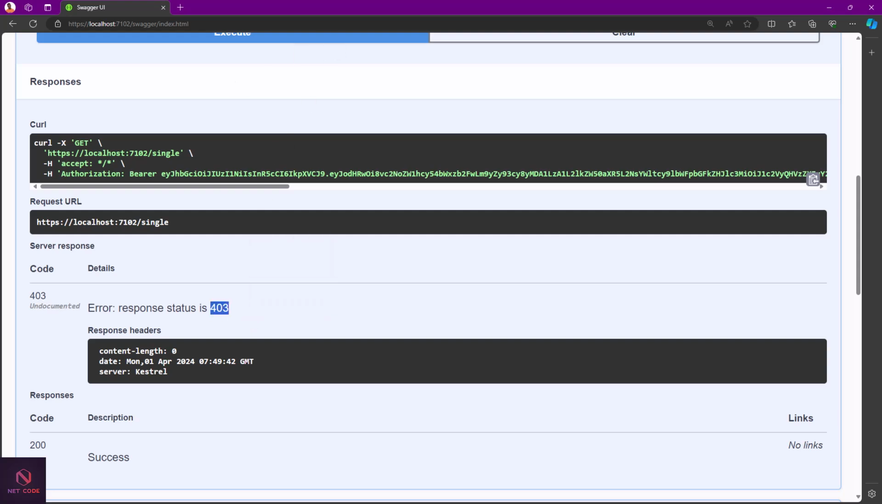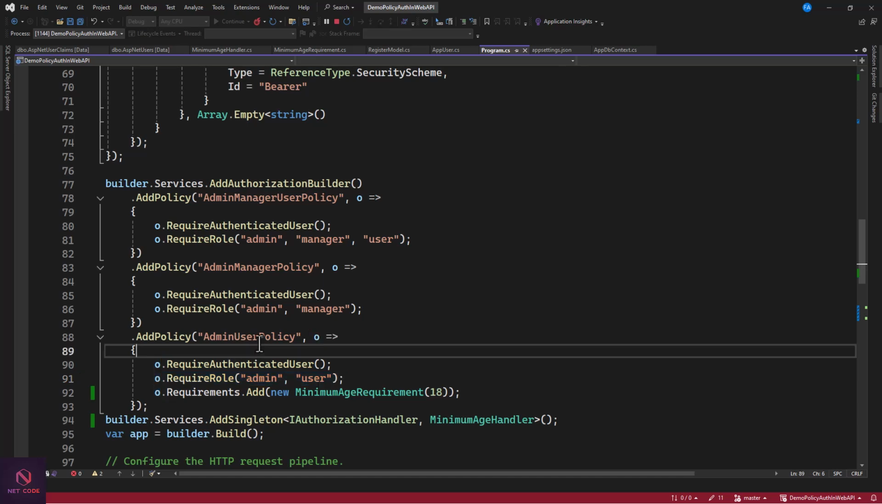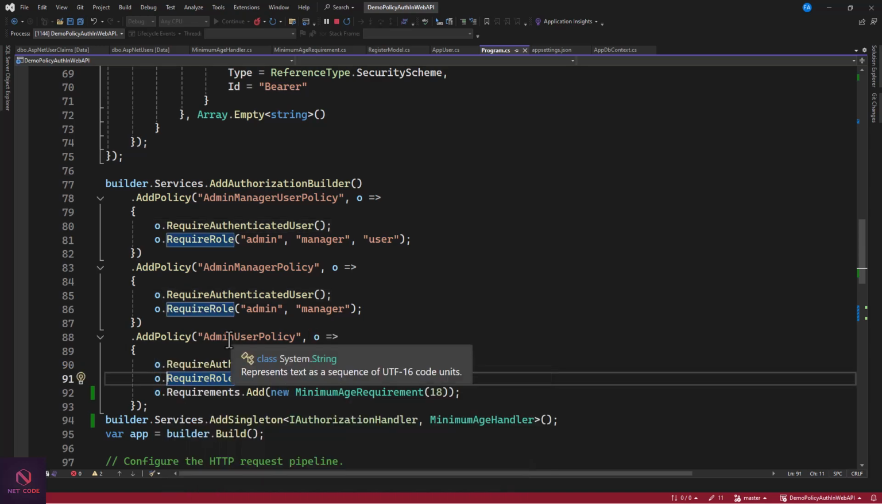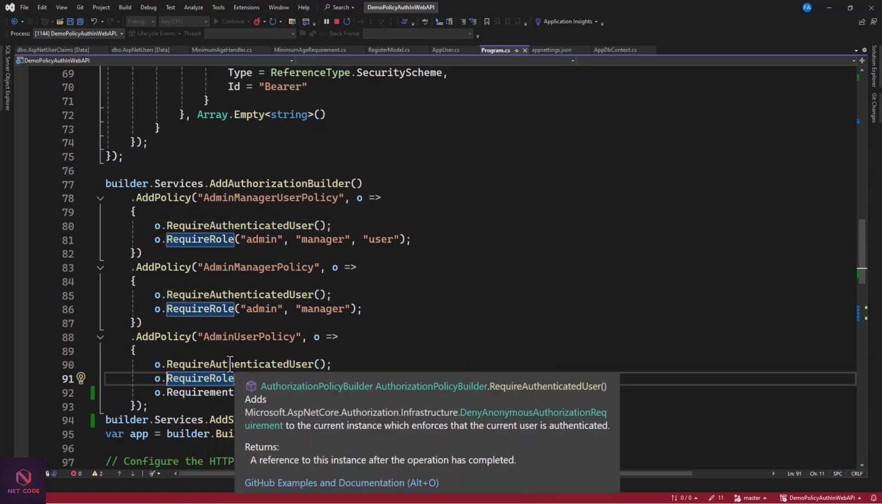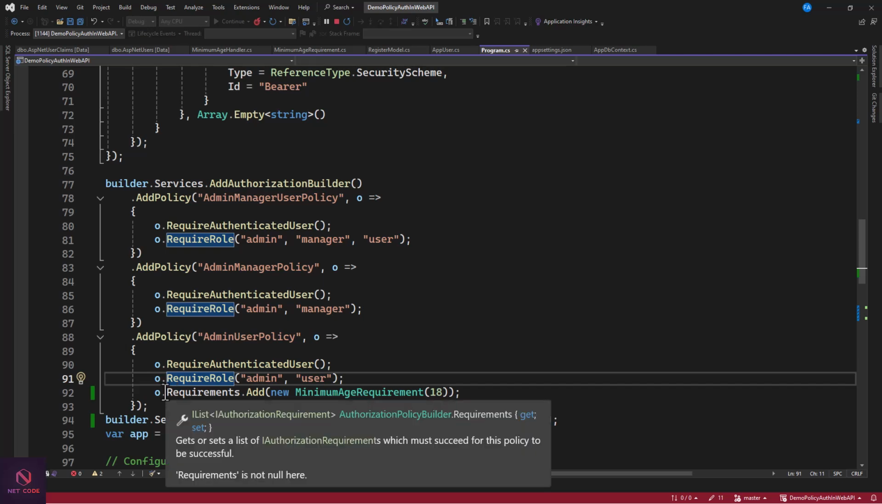So when you check our policy that we created a definition for, you can see that here, that is this one, admin user policy. User is authenticated and that's fine. User is in one of these roles, user role, that's fine. When it gets to the last one, does user have age greater or equal to 18? And that is no. So in this case, it won't proceed.